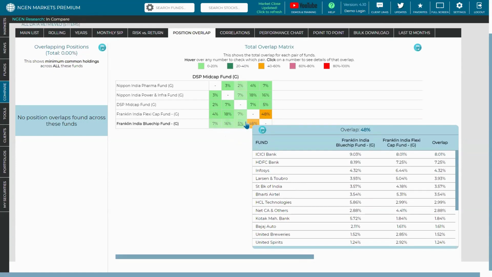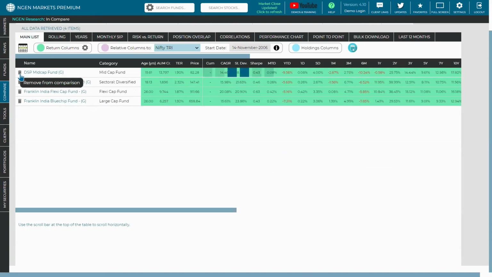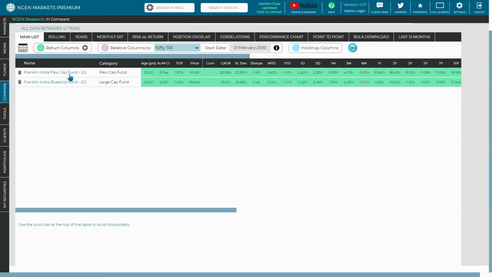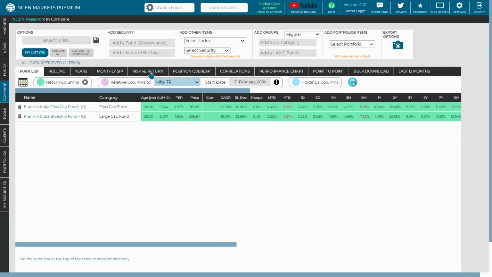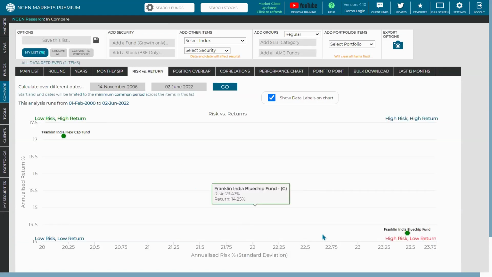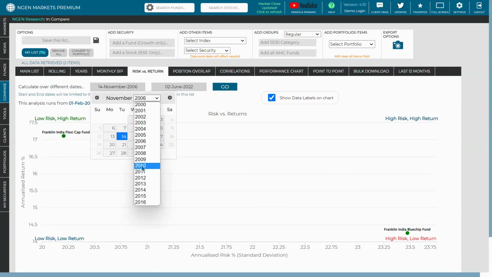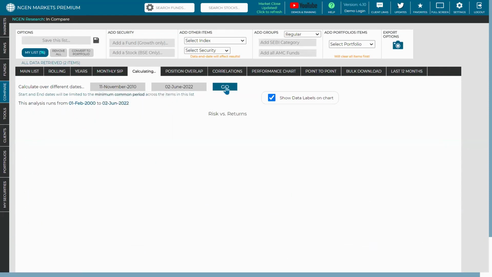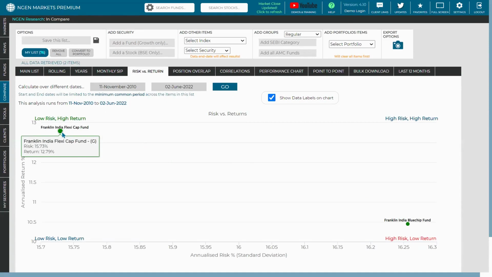So let's say we have chosen to take one fund into account. Let's say we come into the main list and we remove others. Our call is just to see these two funds, and to see which one is making sense based on risk versus return. Right now you can see Franklin India is more towards this side. You can change the dates accordingly to see if the permutations and combinations are working in. And you can see that Flexi Cap is more towards the lower risk, higher return side.